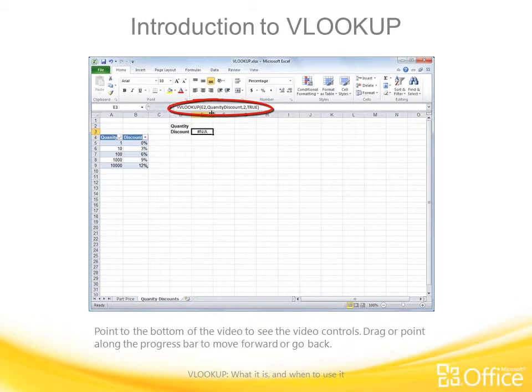I've created the vlookup formula earlier in this cell, and here it is up in the formula bar. I just want you to take a look at it. You don't need to worry about its arguments for now. There's an error here in this cell again because Excel is waiting for me to enter a quantity in this cell.